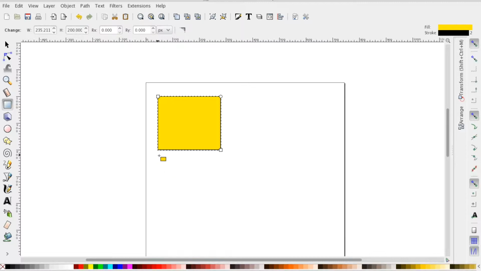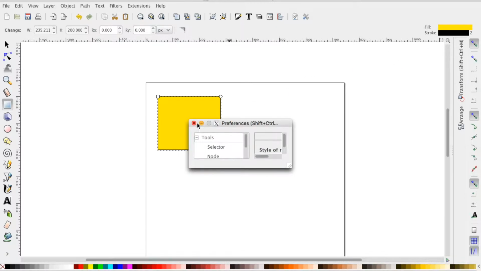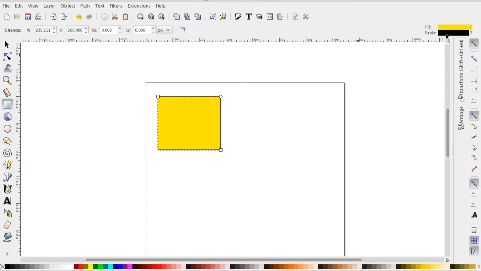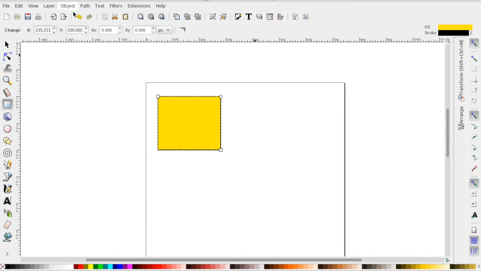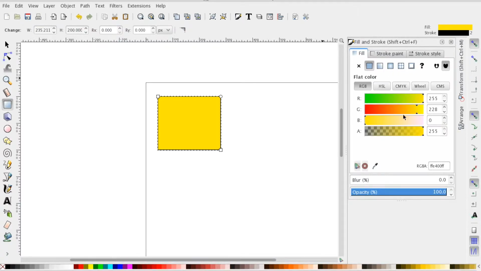Now you'll notice that it ended up with a black line and a yellow fill. And you'll find up here on the screen that it's showing me the fill and stroke. One window that you're always going to want to have up when you're working with this is the fill and stroke window. So I'm going to go to Object, Fill and Stroke here, and it's going to open up these settings.